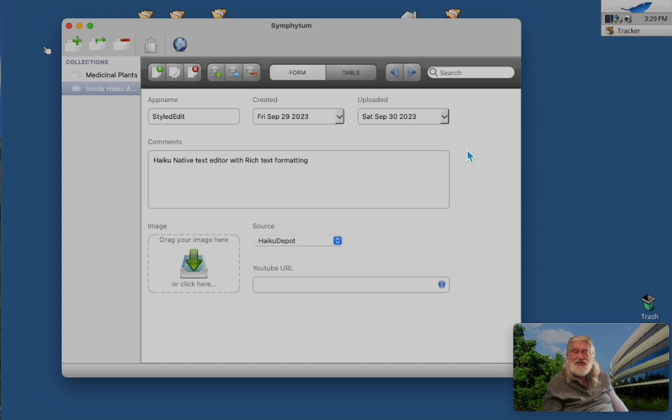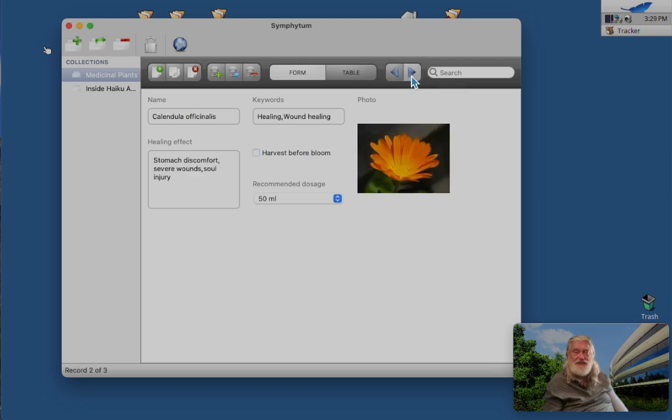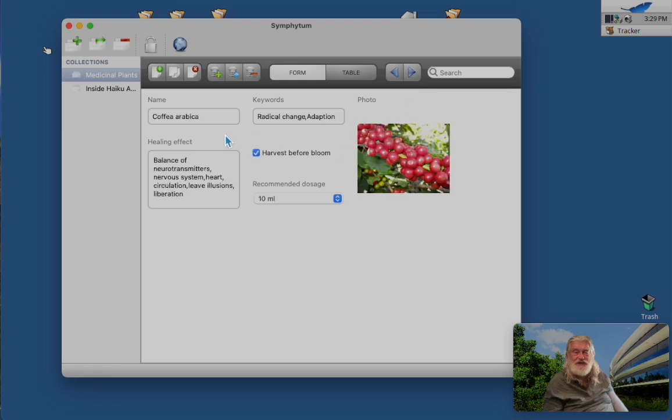Okay, so that's Symphytum. I have no idea how to pronounce it. But where does the name come from? Well, from this medicinal database, this sample database that comes with it. And it's the name of this flower. And if you look here, it's got a few more. Coffea arabica. Now that is my favorite medicinal plant. I use products from that daily, several times.